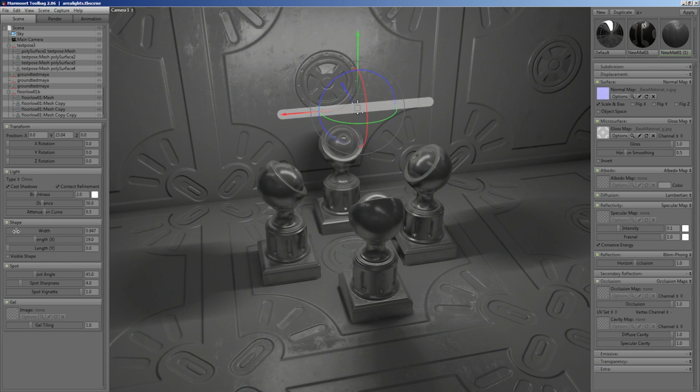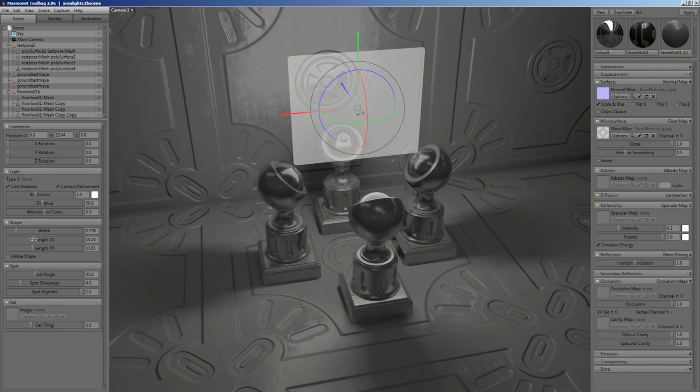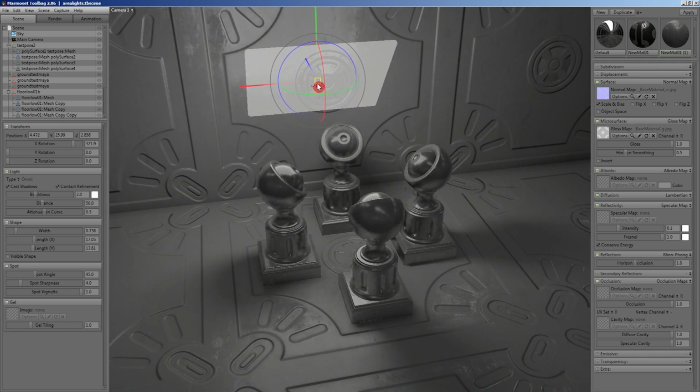For instance, you can stretch the light out to create a tube-type light, which is really great for representing fluorescent lights. The light shape can be stretched in multiple directions as well to create square or rectangle shapes, which works very well for softboxes or really diffused lighting that you would commonly see in photography.